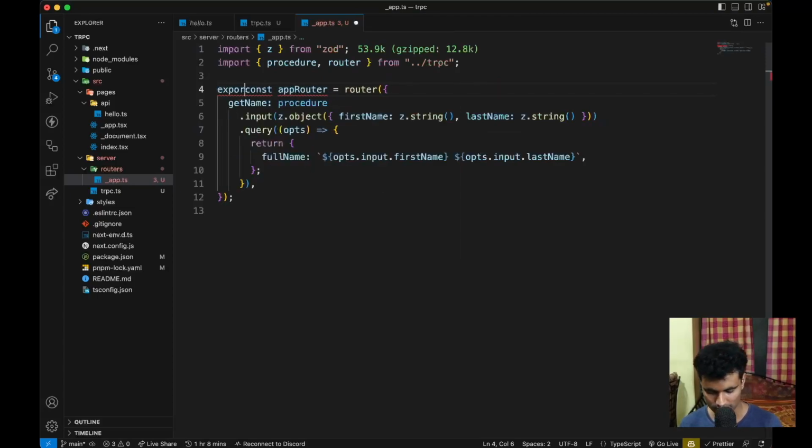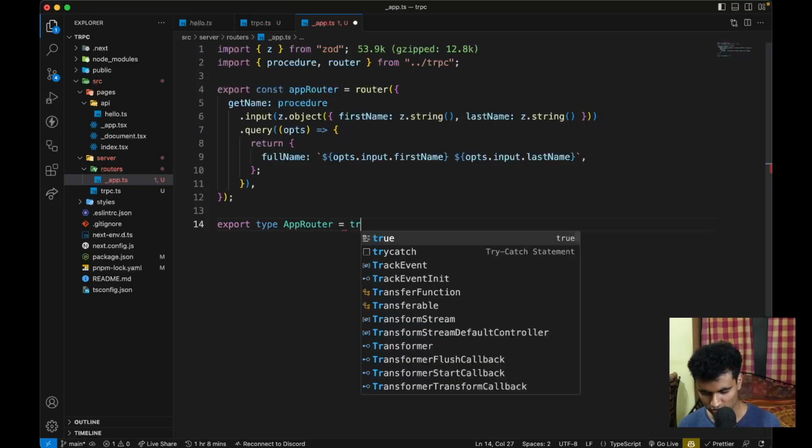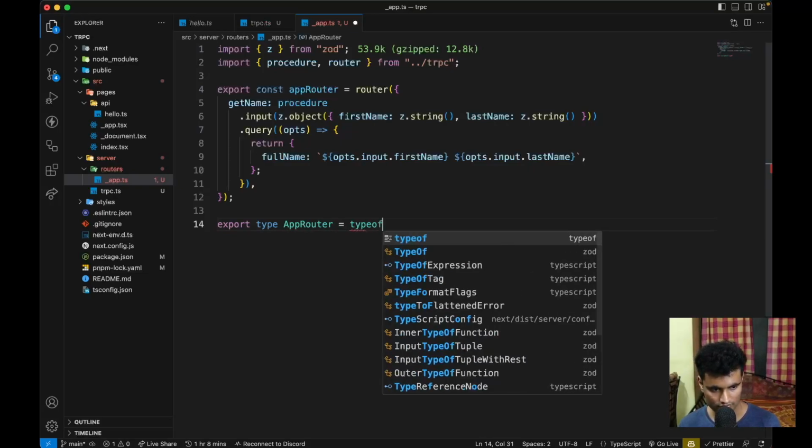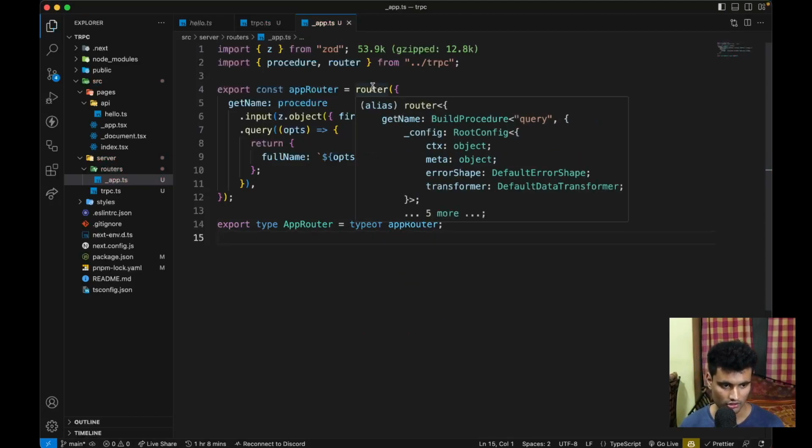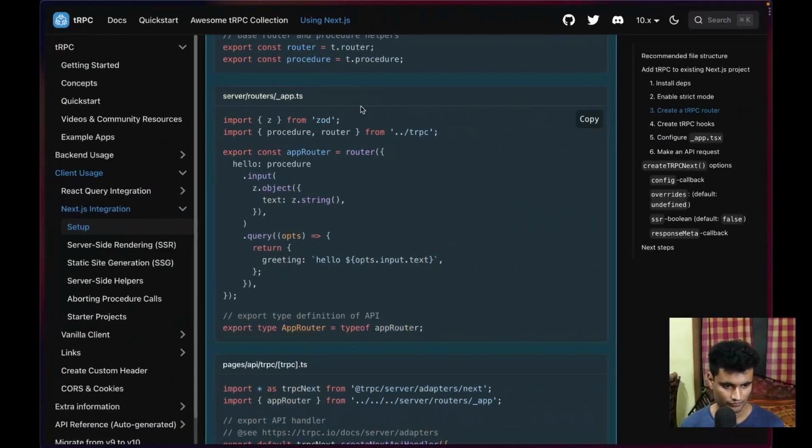I cannot type. Now we are going to do export type AppRouter is equal to typeof appRouter. Perfect. And now let's see the next steps here.